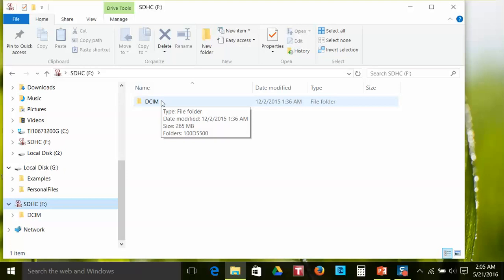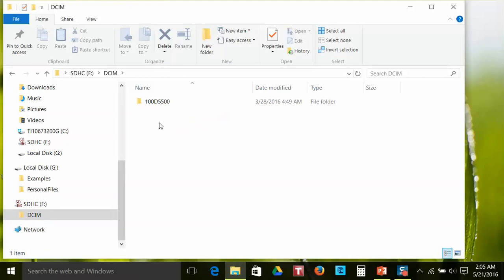Now that you have the contents of the drive containing your camera chip displayed in the right pane, you will need to work your way through the folders to your photos. In the case of my camera, I will need to double-click on DCIM in the right pane. That opens the folder, and inside is another folder called 100D5500. If I double-click on this folder, I will see all the photos stored on my chip.